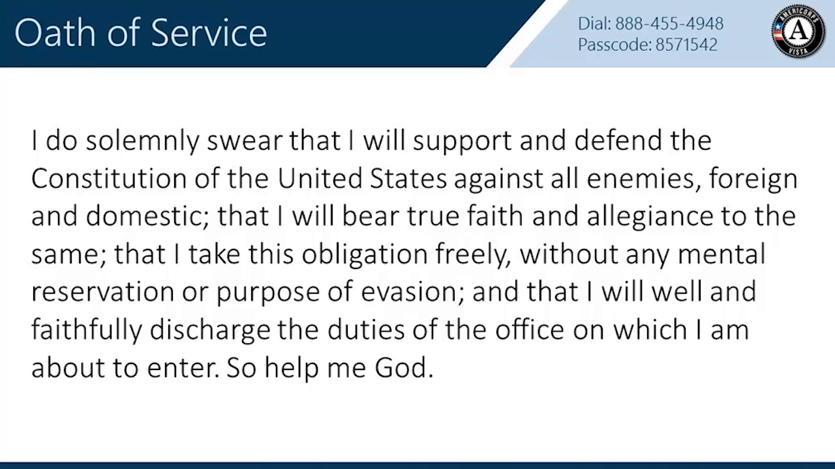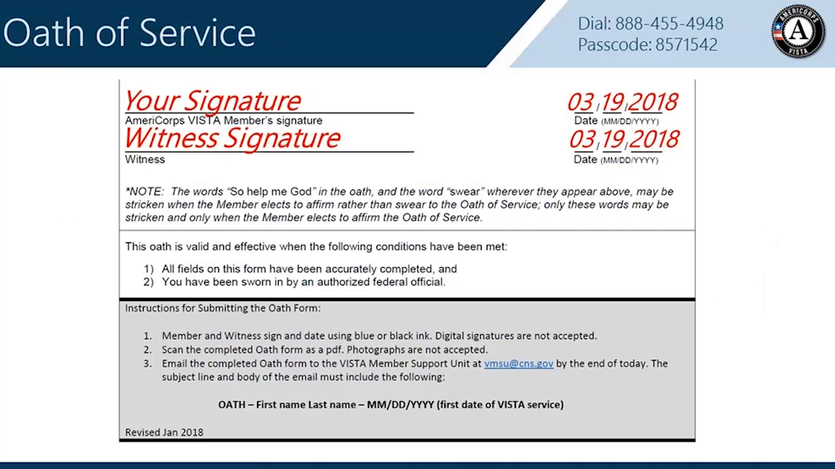Congratulations. You are now a Vista member. Woohoo! We're really excited, but don't celebrate too much yet. You still have a few more important next steps. So first, make sure you sign and date the form in the white area. It says AmeriCorps Vista member signature, and put today's date as 3/19/2018. Once you've done that, please hand the oath to your supervisor or a witness and have them sign where it says witness, and also put today's date as 3/19/2018.